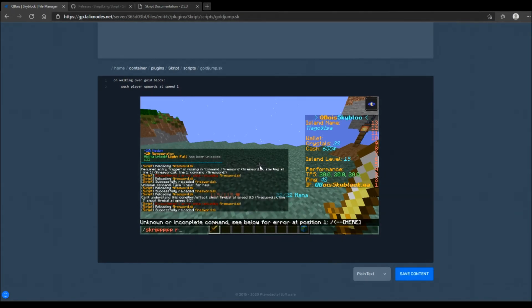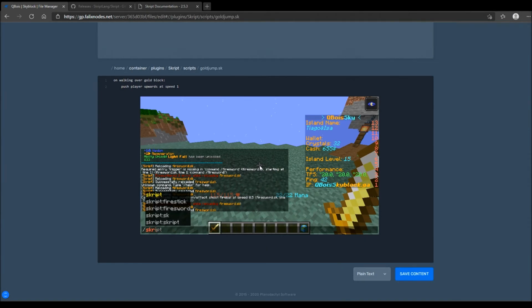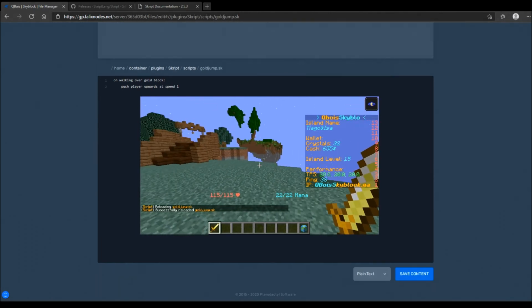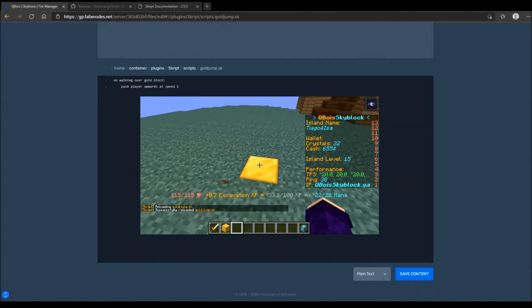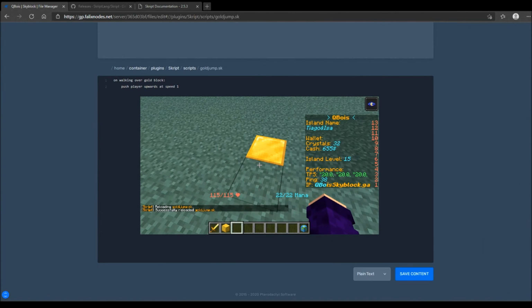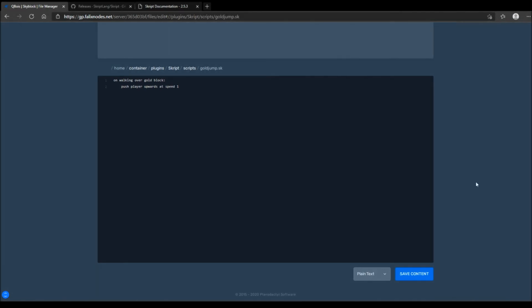Script reload. Gold jump. It worked. So now let's get ourselves a gold block and place it down here. As the script says, it will push the player upwards at the speed of 1. You can choose the speed. I don't recommend going too high with it. Let's see what happens if I go 5.